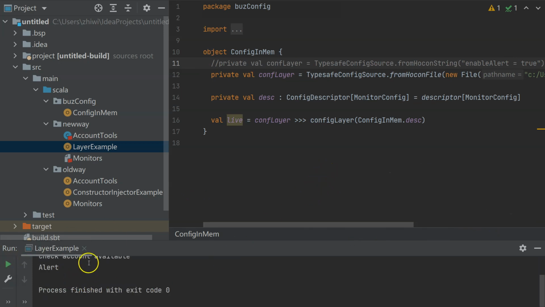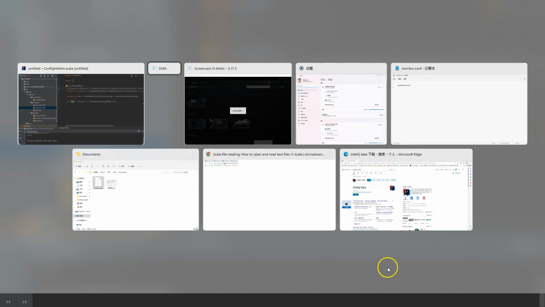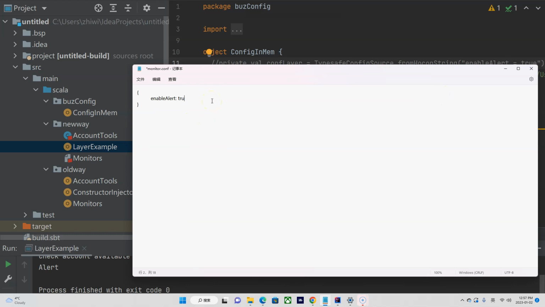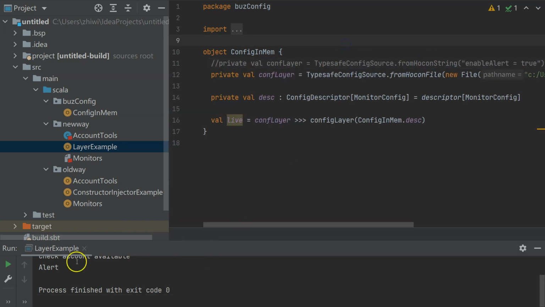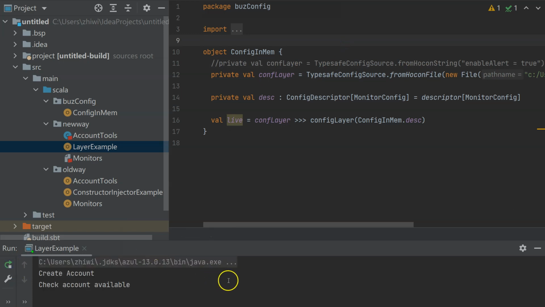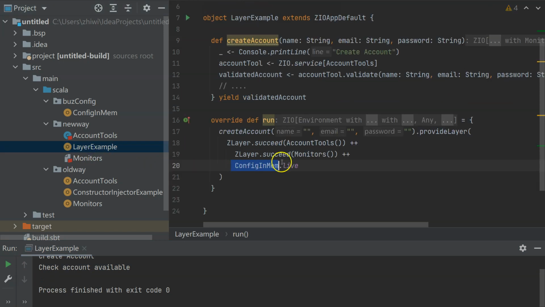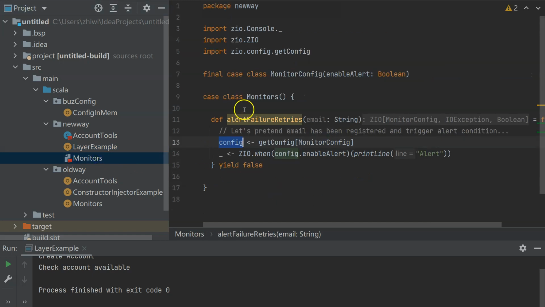And it comes here, and the file looks like this one. So we change it to false, see if it works. And we run it again, and we don't have alert. So the structure is super clear. When you're working on your layer, you only consider what you need. You don't need to tell anybody.